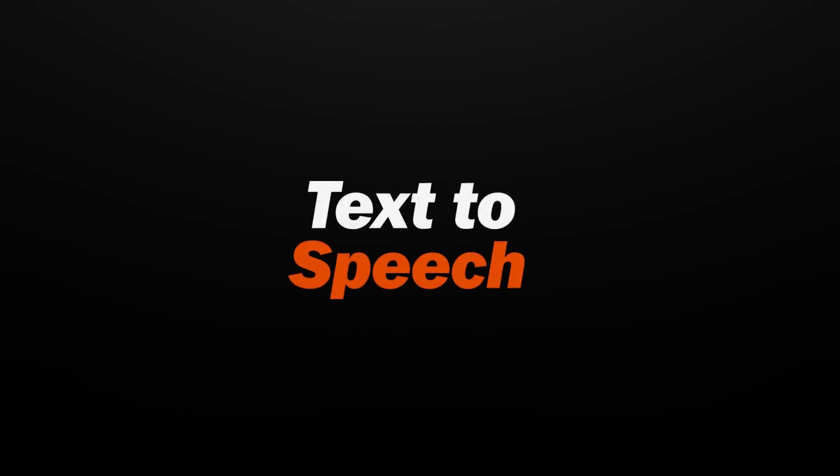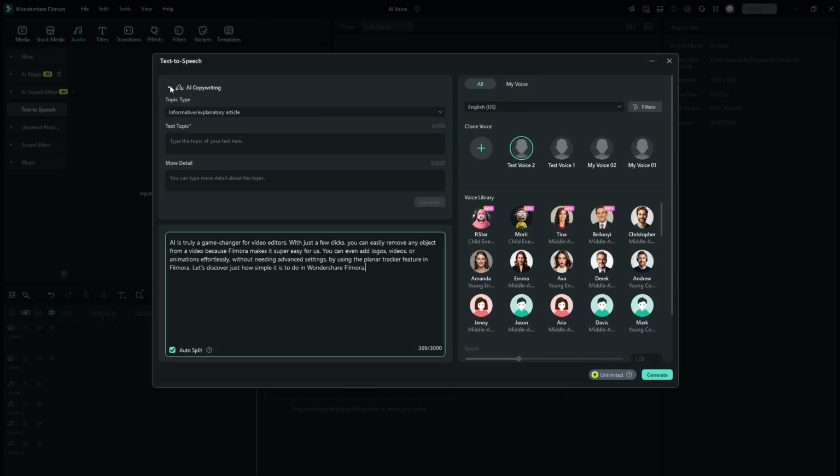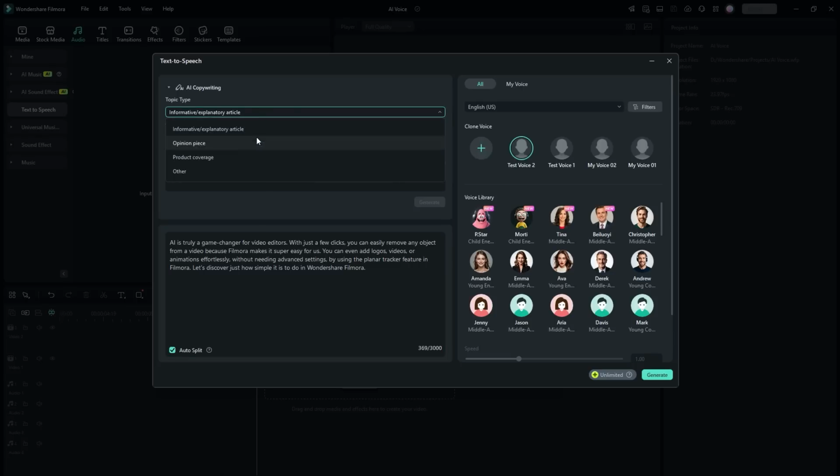Text-to-speech is the next step in this tutorial on voice cloning. To get started, you can type or paste your content into the provided field. Filmora's AI will use this text to generate speech. Alternatively, you can utilize AI copywriting by clicking this arrow icon to expand the options. Then click the drop-down icon to select a topic type, such as informative, product coverage, or others.